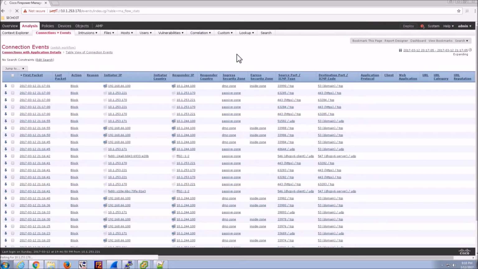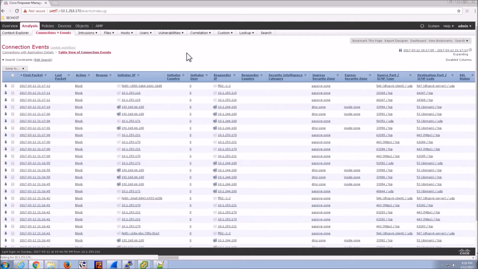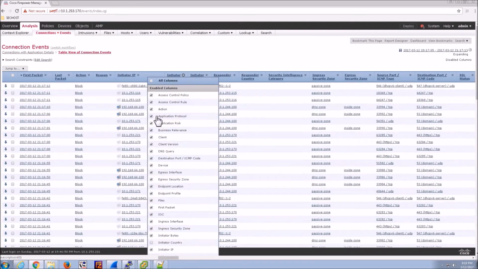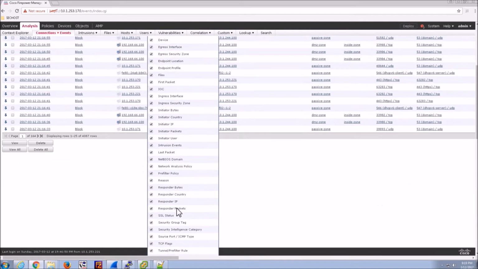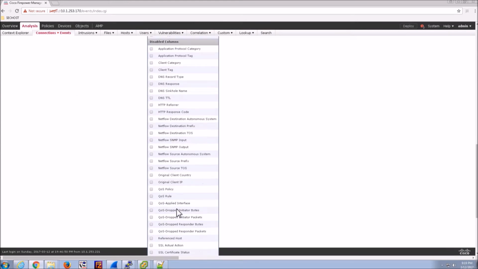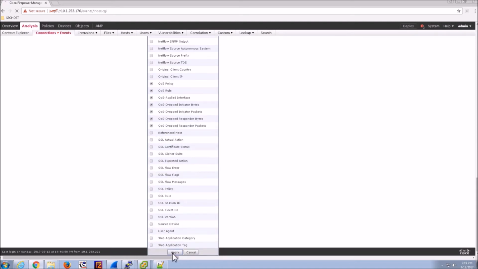Okay, so now what we're going to do, and some people don't realize this, is look at connections with application detail, but you could also look at the table view, connection events, and this is where it breaks up into a table form. You can see there's tons and tons of things here, and I can add or remove any element of my choosing. So when I go through here, I'm going to add a bunch of QoS specific parameters, because in our case, that's what we want to look at.